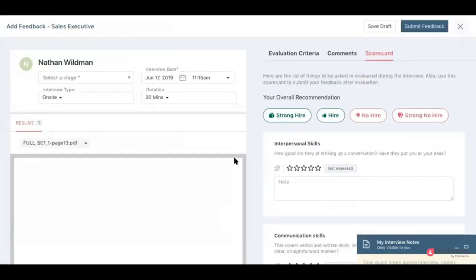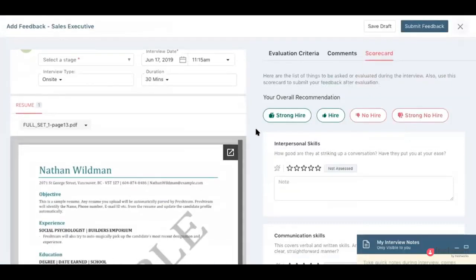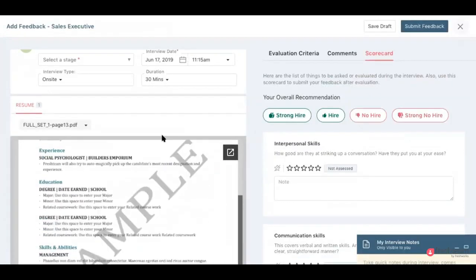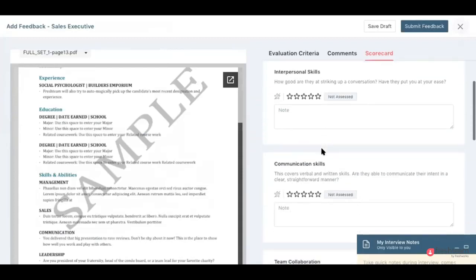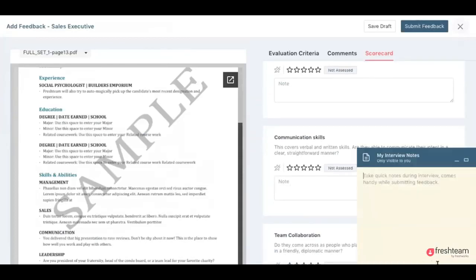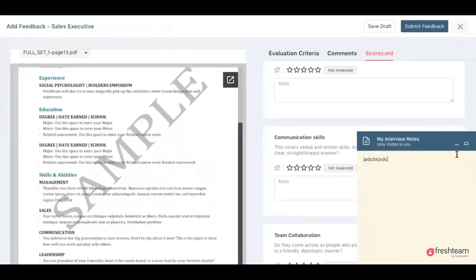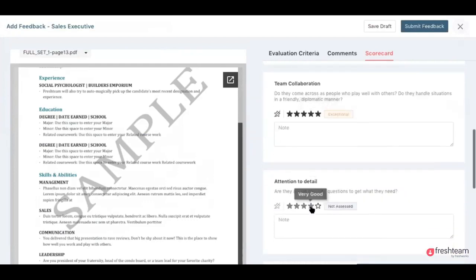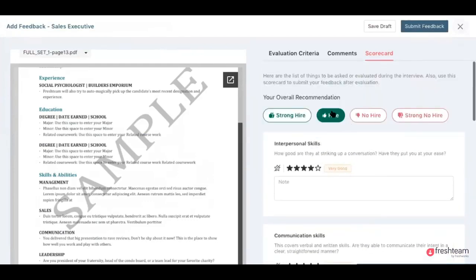During the interview, the interviewer will see a screen similar to this where they can preview the resume, take quick notes, rate the candidate for different skills, and then finally leave an overall recommendation and submit their feedback.